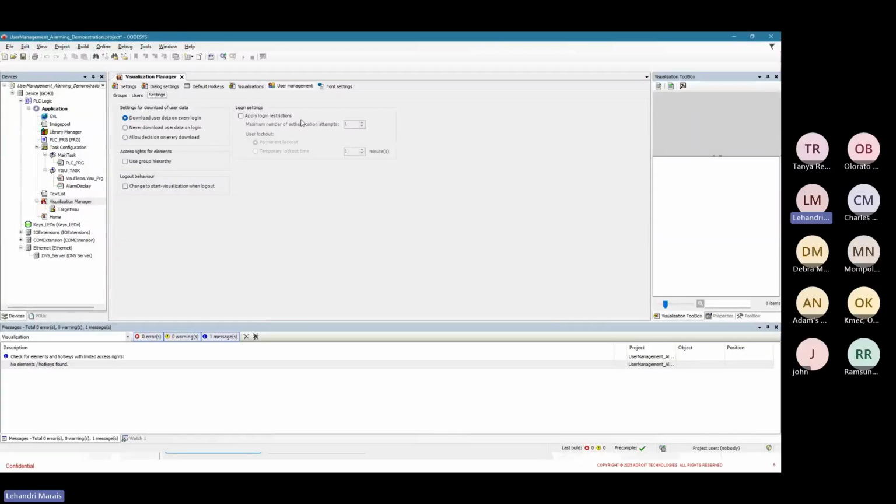You also have login settings. This allows you to restrict the amount of times a user can try to log in. So if I select login restrictions, I can set the number of attempts I'm allowed to have for login. And you can also choose what the penalty will be once you've reached this maximum amount of attempts. So you can either choose a permanent lockout or a temporary lockout. And if you do select a temporary lockout, you can select the time frame after which you can try again.